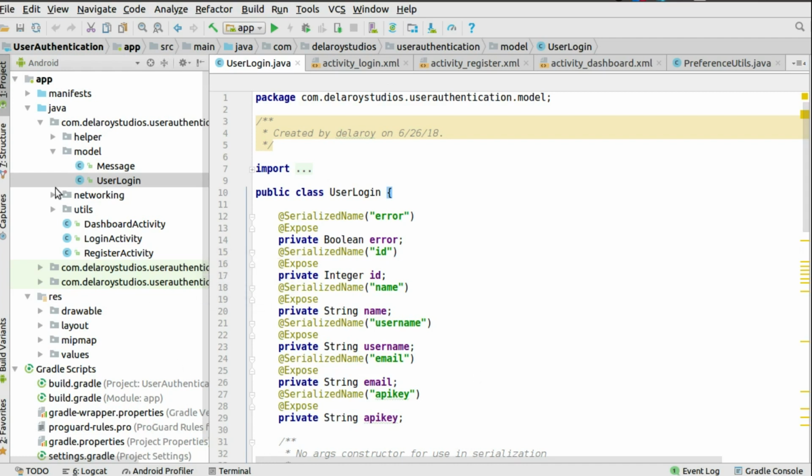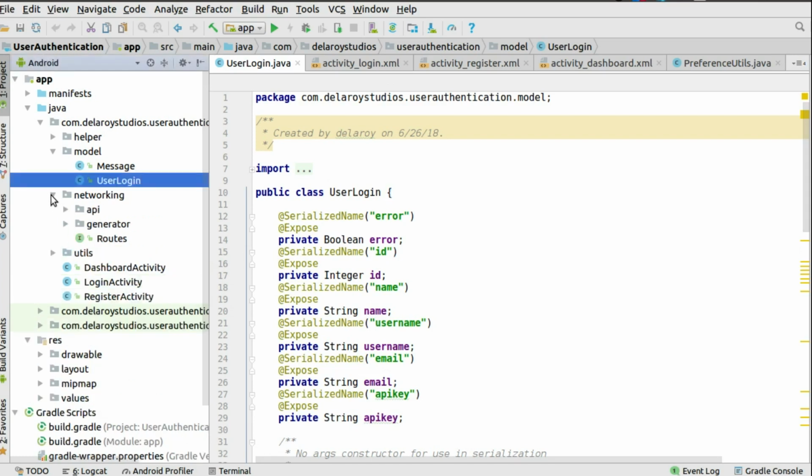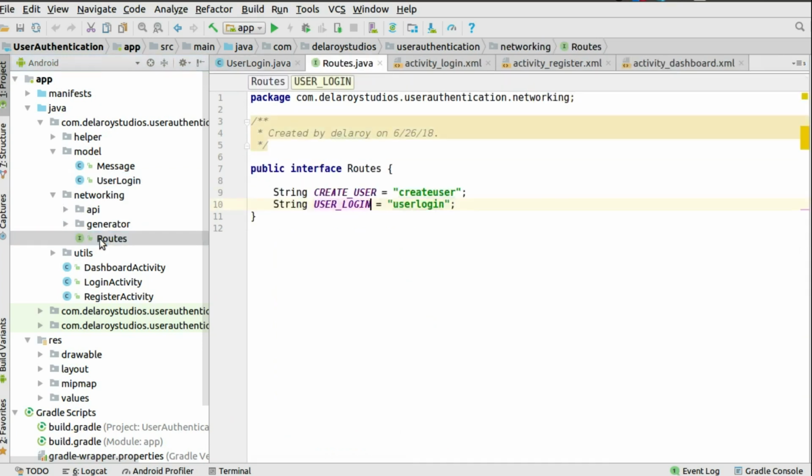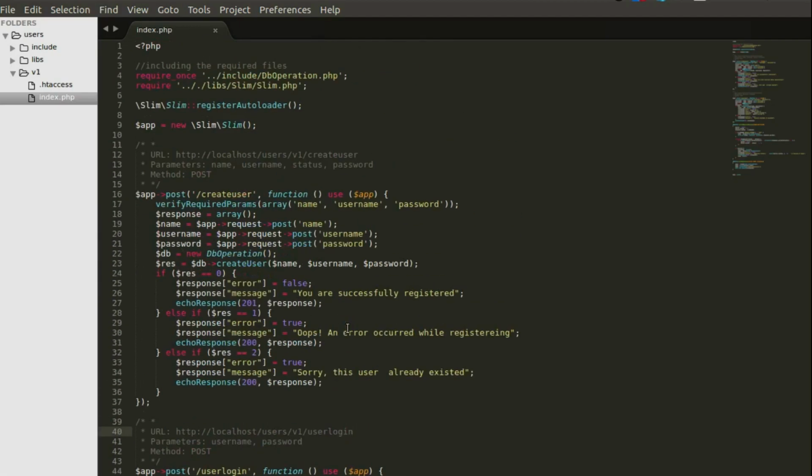Now, full focus should go to the networking, where we're going to interact with Retrofit and get the base URL and the endpoints fused together. You have sub packages in the networking folder, where you have the API and the generator, and you have a route interface. This is actually going to be the endpoint. You have the base URL, which is right in the constant, and you have the endpoint here to create a user and to log in the user, create user and user login. It should follow the URL, as you could see in the PHP code.